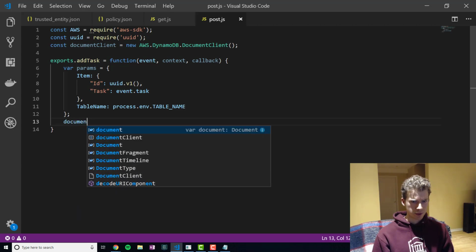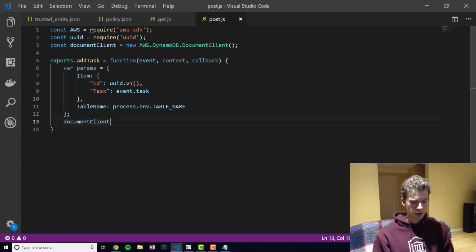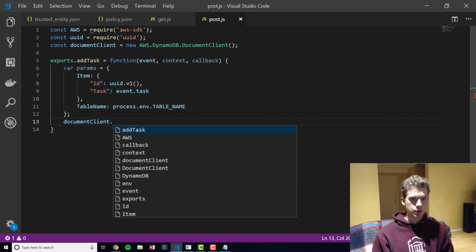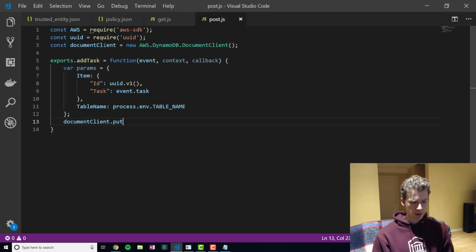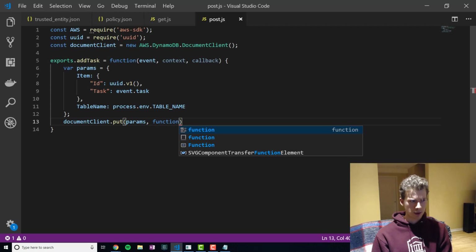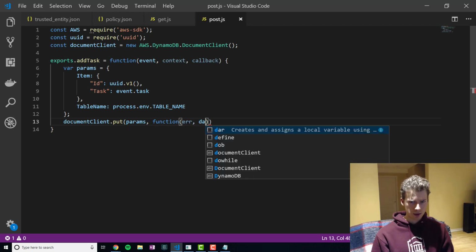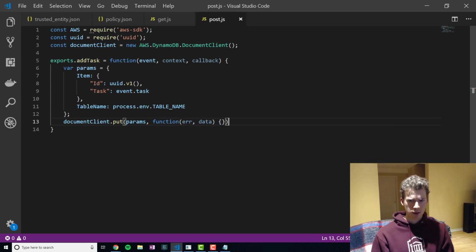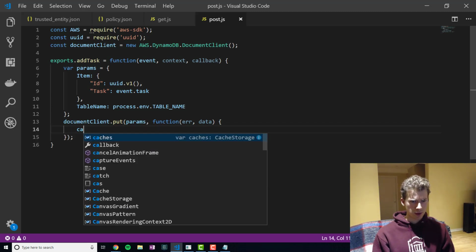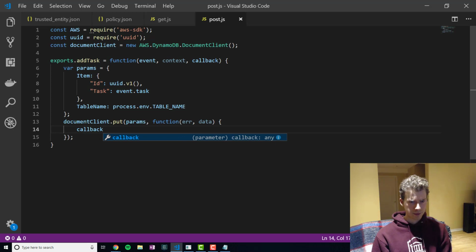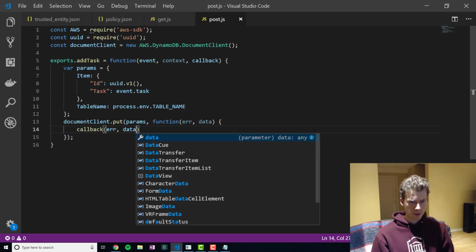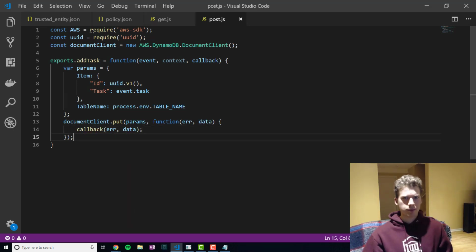So to add items to our DynamoDB table, we will use the putItem method, or put, I should say. We'll pass in the parameters, and then same deal. All right.